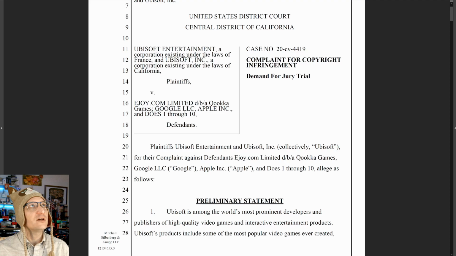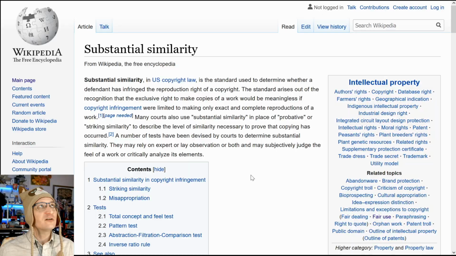Now, before we get started on that, real quick, let's go over what is substantial similarity. What is copyright infringement in this type of case? We're looking at two creative works, and we're asking the question, is Area F2 an infringing or unauthorized derivative work, or is it just a similar game with a similar gameplay style but otherwise not copyright infringement?